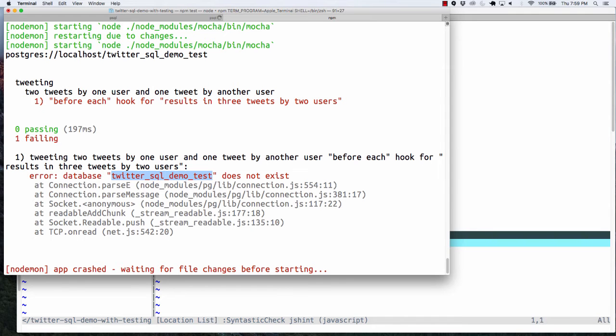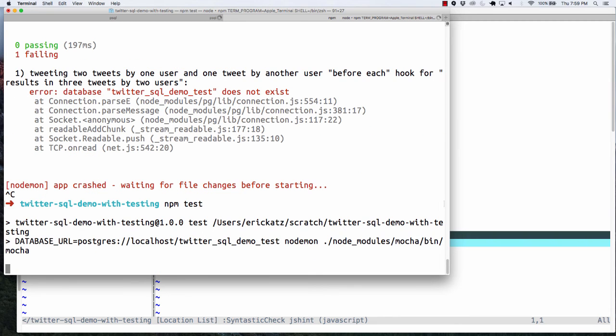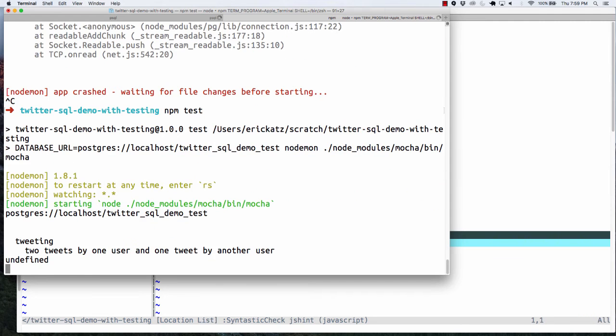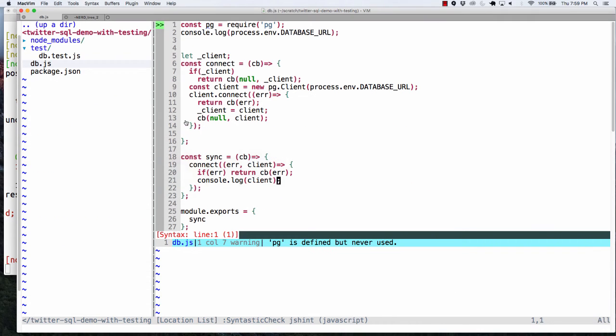Again, NodeMon's not aware of this. Okay, now I see I don't have an error, but I'm still timing out here. That's okay, and we're going to start building this out. Now, again, the reason why I go through this is because I don't want to keep on opening up new connections. I don't have to do that. All I have to do is get a connection.